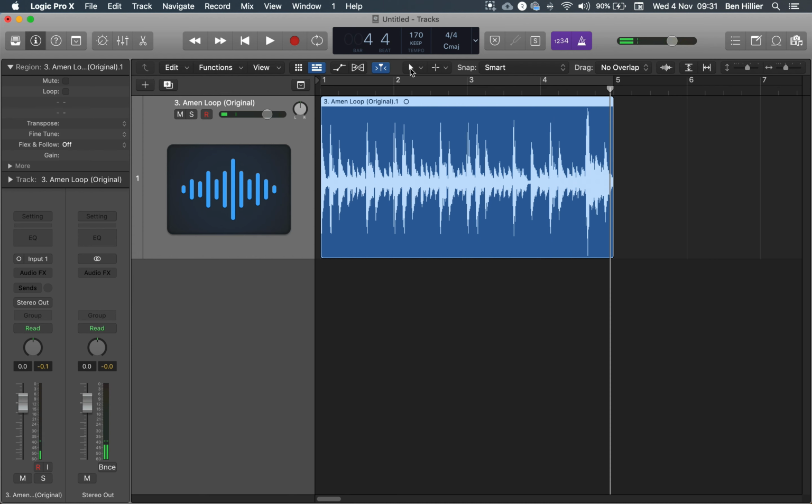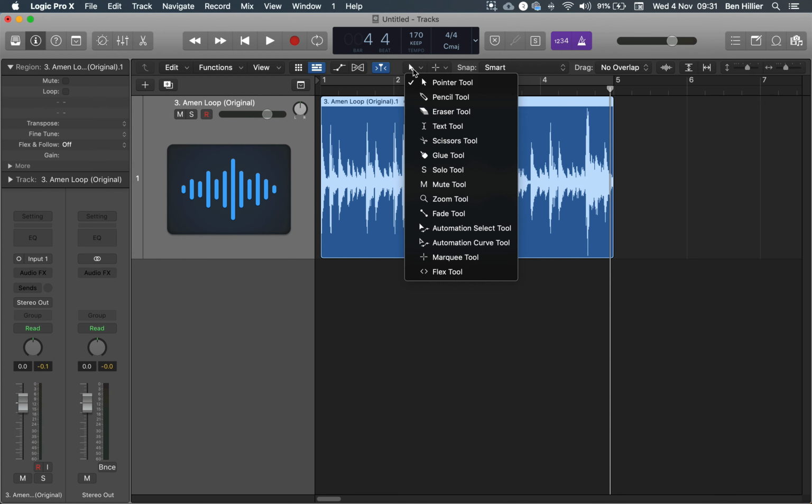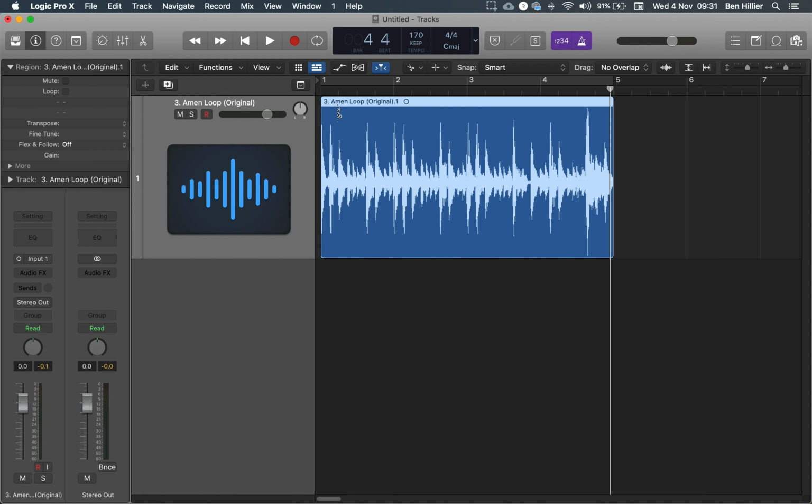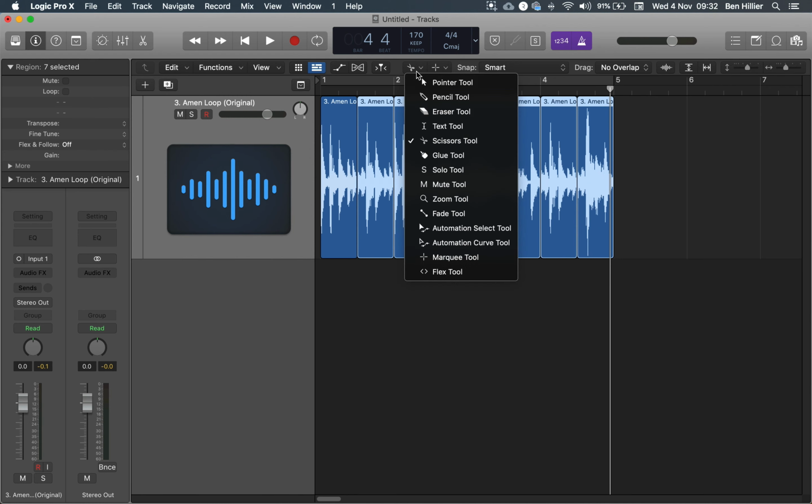So I'm going to slice everything up evenly again. Change my pointer tool to the scissor tool. I'm going to make it 1 beat, I think, or maybe 2 beats. For this instance, I will make it every 2 beats. I will slice it. So hover my scissor tool over the second beat of the first bar. Hold down the Option key so the plus symbol appears, and then if I click, it will slice them all evenly. So I'll change this back to a pointer tool.